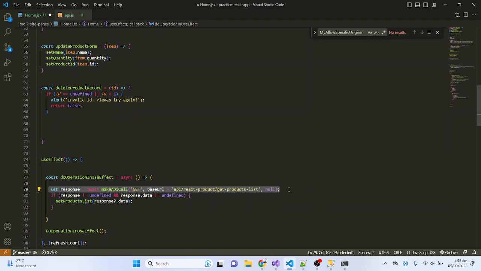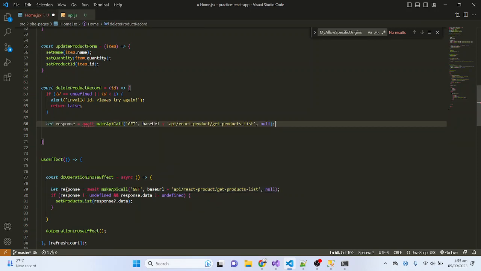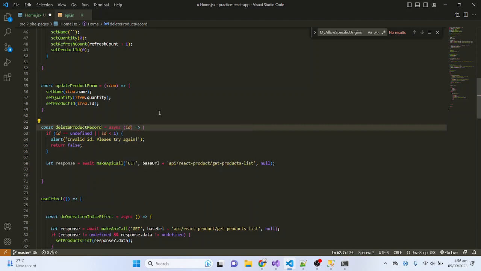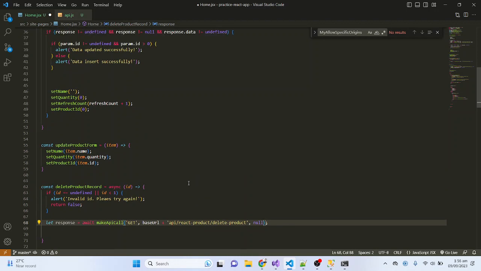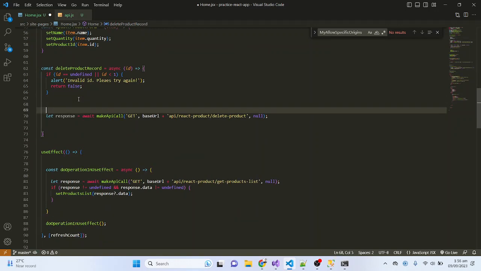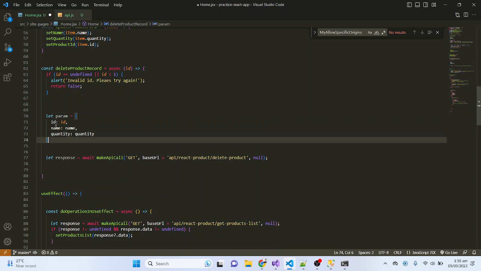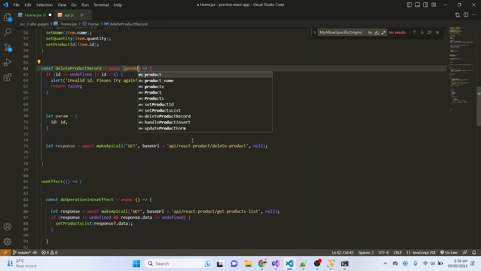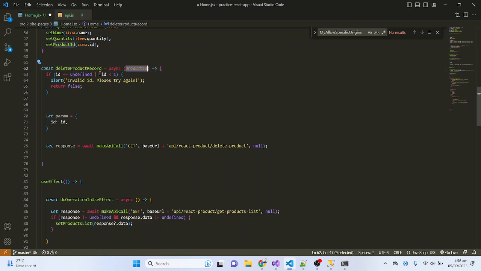Now let me copy this code, and I have to make this function async. Here I have to call the deleteProduct API. Now I have to pass these as a param. Here I will only supply the product ID. Product ID. Let me copy. And I will pass it here.